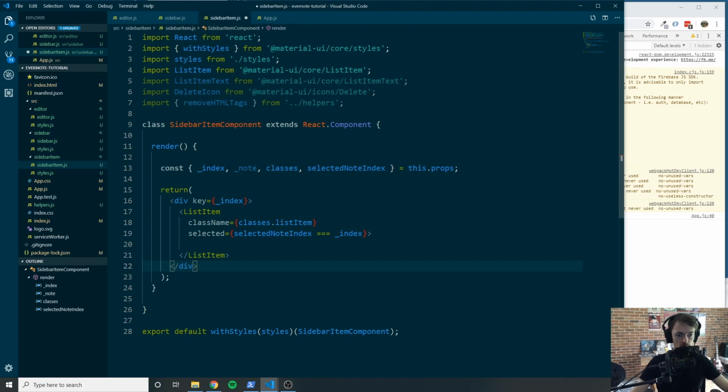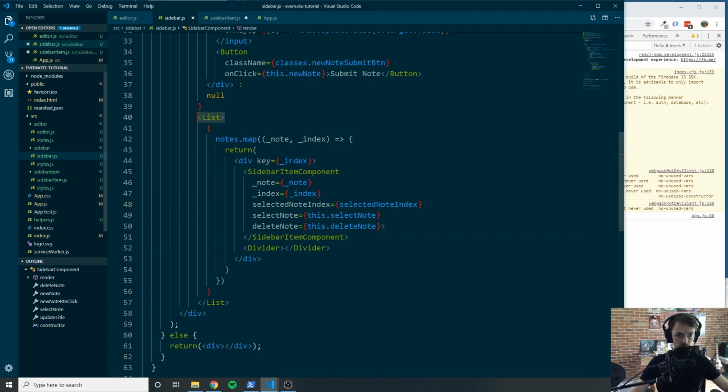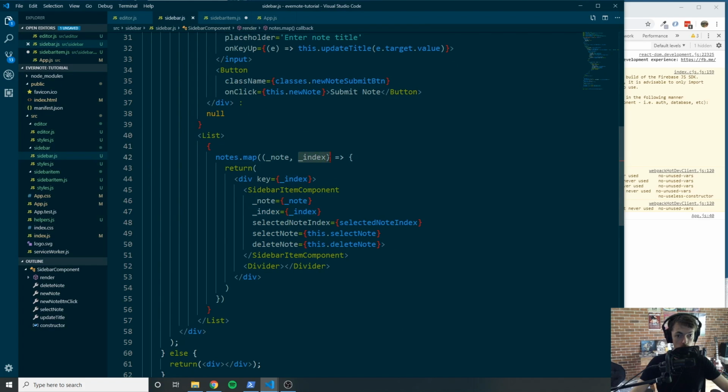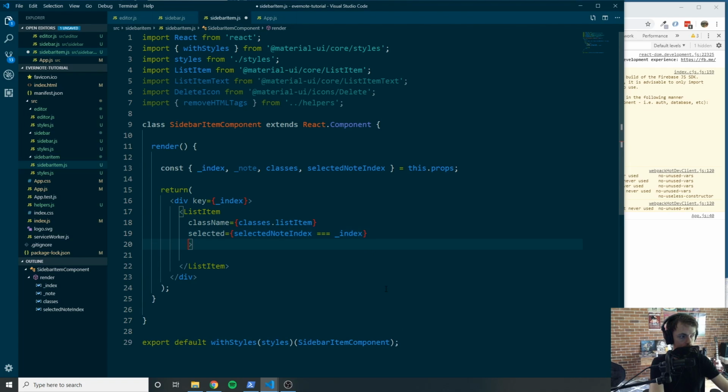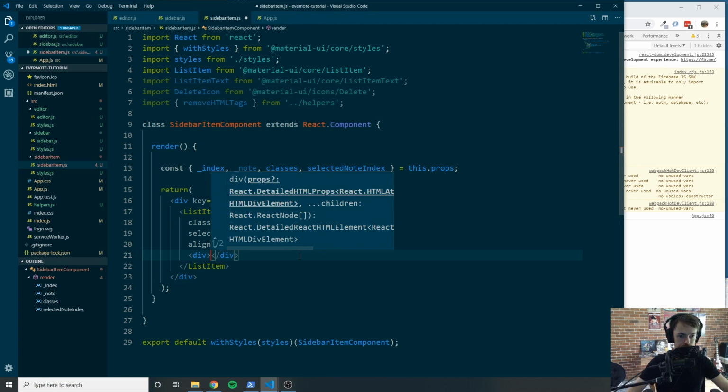So we want it to be considered selected if selectedNoteIndex is equal to our current index. And this index is our loop index that we have right here. If the current selected note index is equal to the current item we're on, then we can safely say that this is the one that is selected. Okay, so let's add alignItems, and set that equal to flex-start. We could just use a normal string here. All right, so let's add a div.